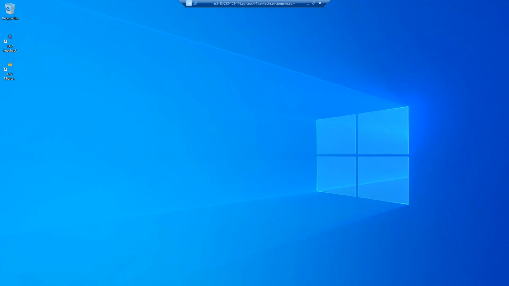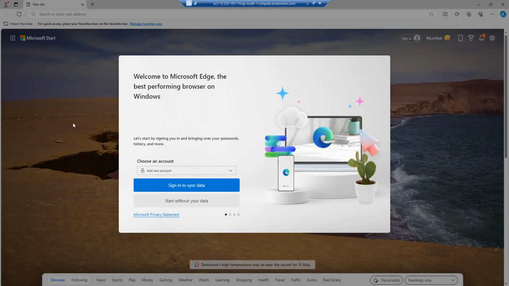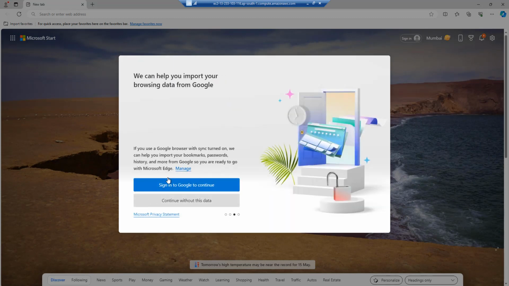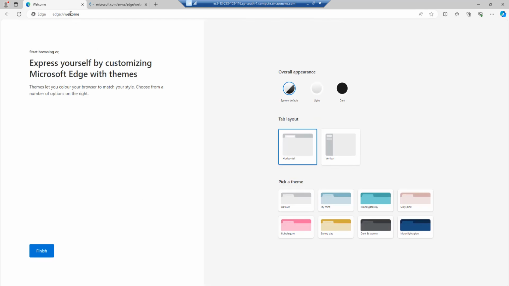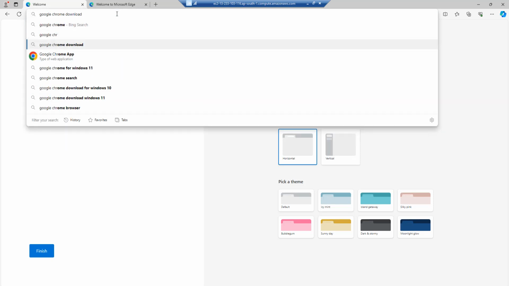and I'll open up Microsoft Edge. So from here I'll say start without data, and confirm and continue without data, confirm and browsing. That's what I'm going to do here. So once everything is done, let me go to download the Chrome browser, right? So I'm going to go to Google Chrome download. That's what I'm going to do here.